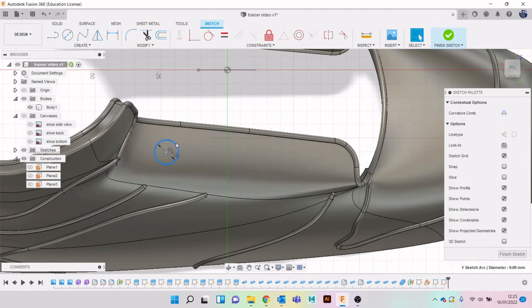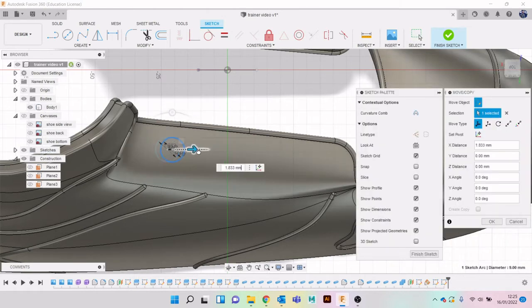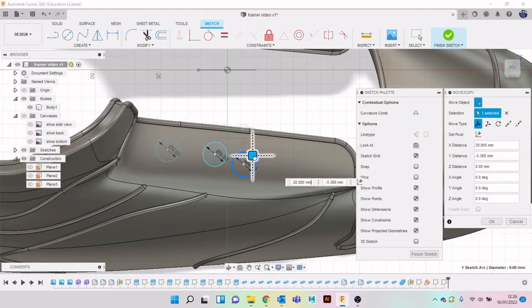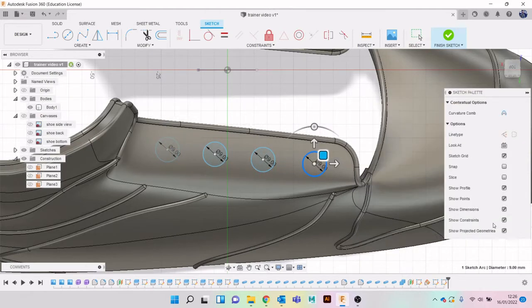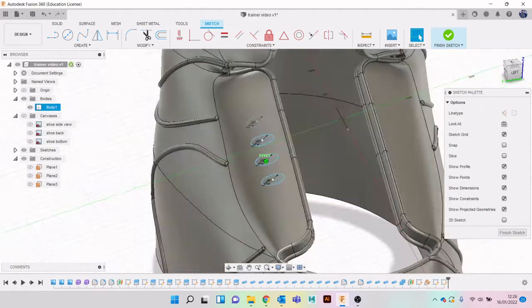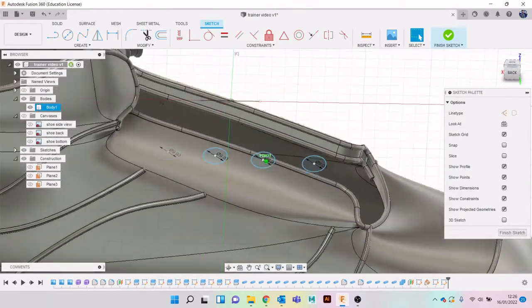So once I've got one, I'm going to double click it. I can move it into position if I want to. I'm going to do Control C, Control V, bring it into position to where I want it to be. Do the same again, Control V, and then Control V again. And I'm going to check I'm happy with those. That's pretty much where I think they need to be.